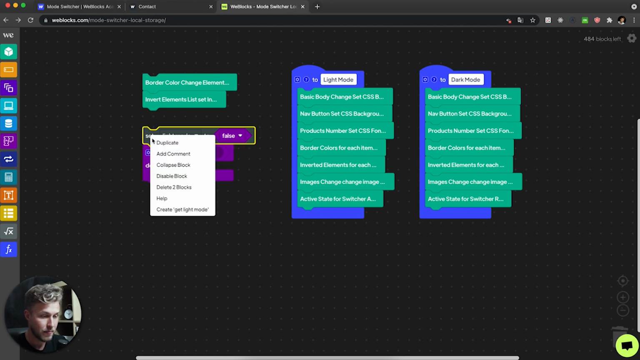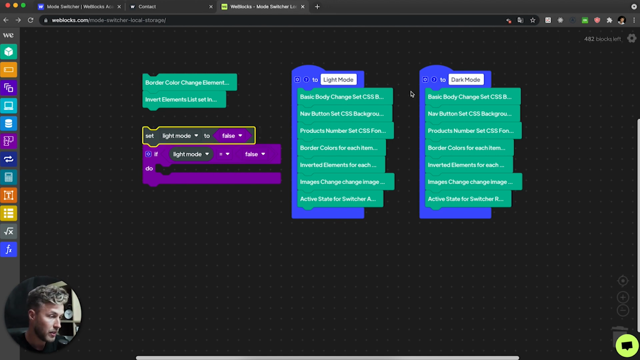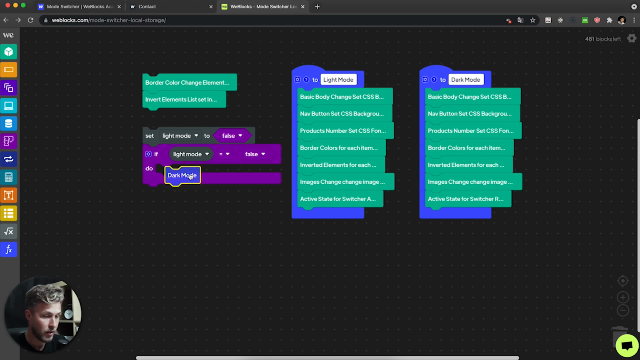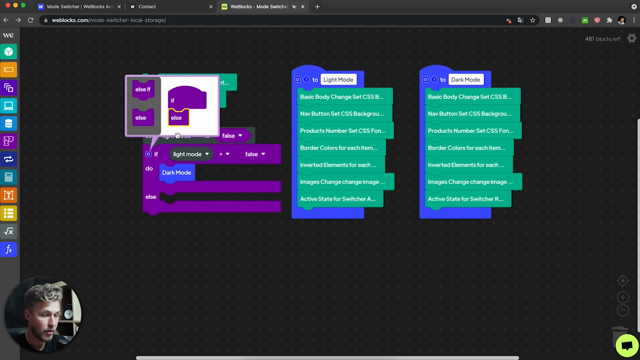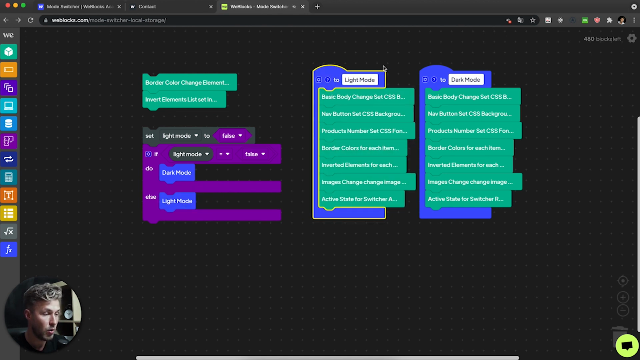It means that if light mode is false, it means that if we are on a dark mode, on the beginning we would like to show the dark mode, so we need to call the function dark mode. And else, if we are on a light mode, we want to call function light mode just on the beginning when the page is loading.